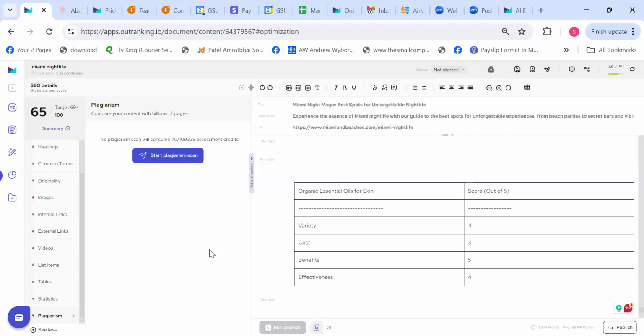Also, I'm not running this right now because it will take almost 10 minutes to scan everything online, and that's why I'm not running it right now. But you can just grab a cup of coffee, come back, and see the results and move forward.